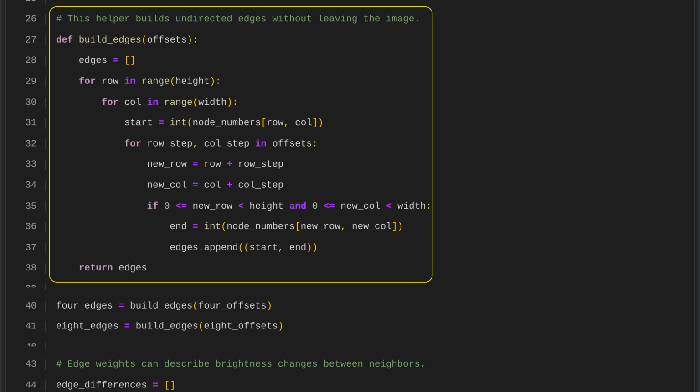The buildEdges function creates undirected connections between pixel nodes using given neighbor offsets. It scans each pixel in the image grid, checks which offset-based neighbors stay within the image boundaries, and records a connection between the current pixel's node and each valid neighbor's node. The result is a list of edges that represents how neighboring pixels are connected.